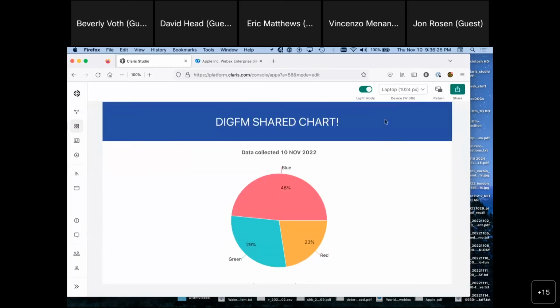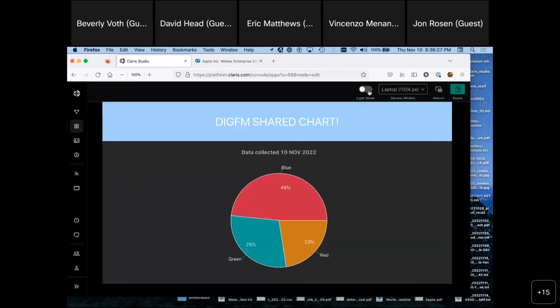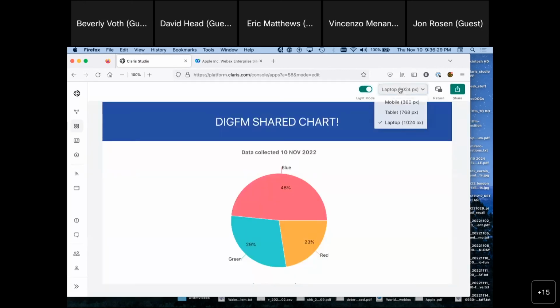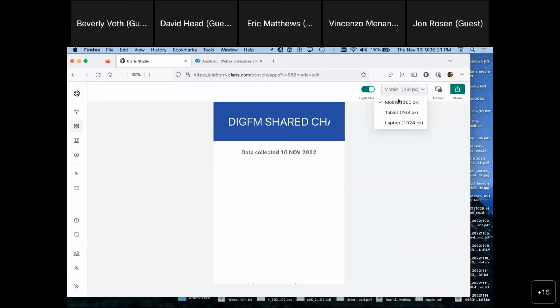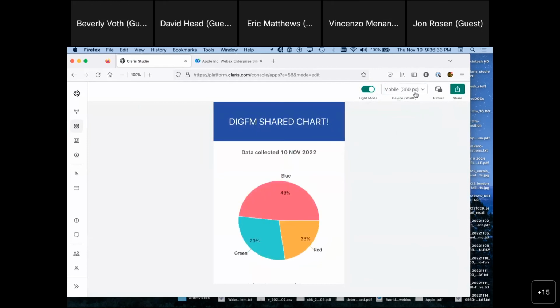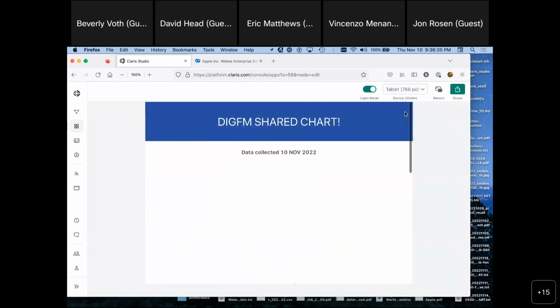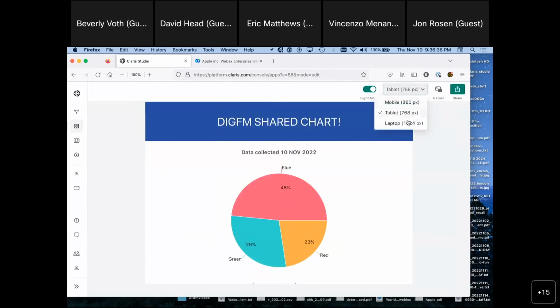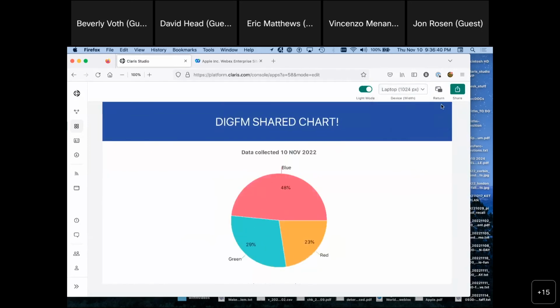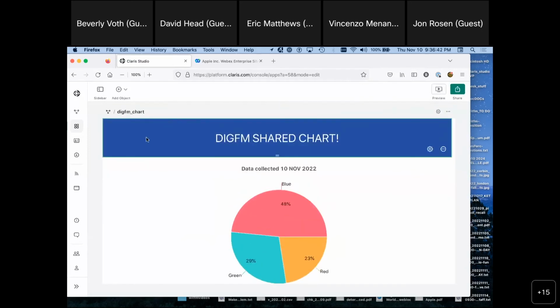Preview is pretty cool. You can change to dark mode if you like. I don't. And then it allows you to actually look at what you're creating in a smaller view, tablet view, and then laptop. So I thought that was pretty nice. That's true for all the views. You can look at the form and see what it would look like in the phone.